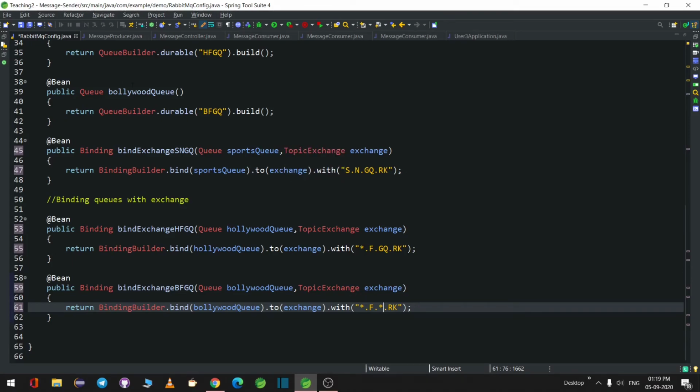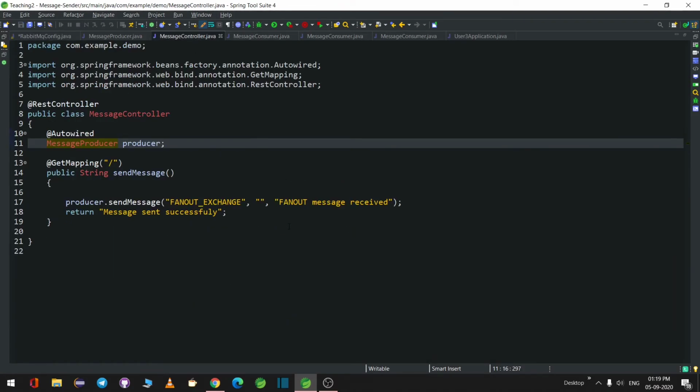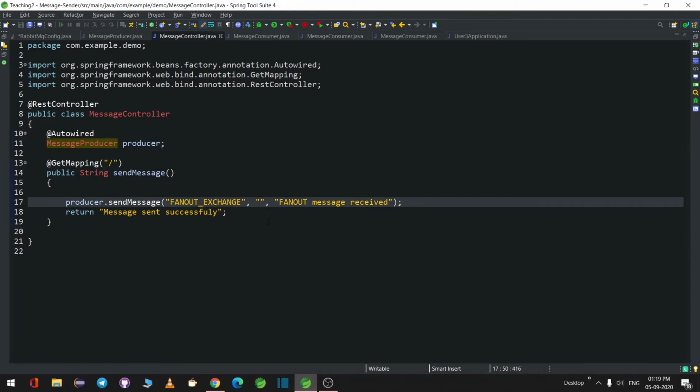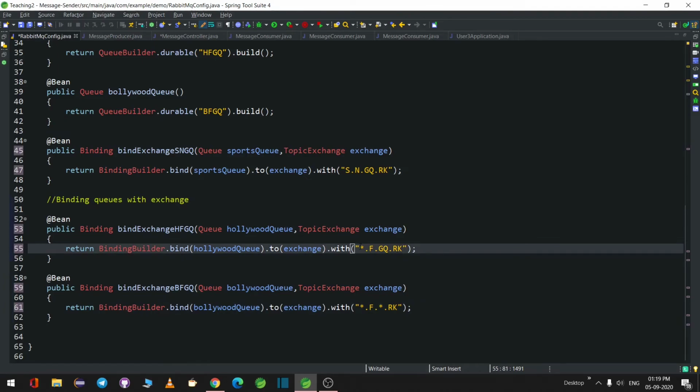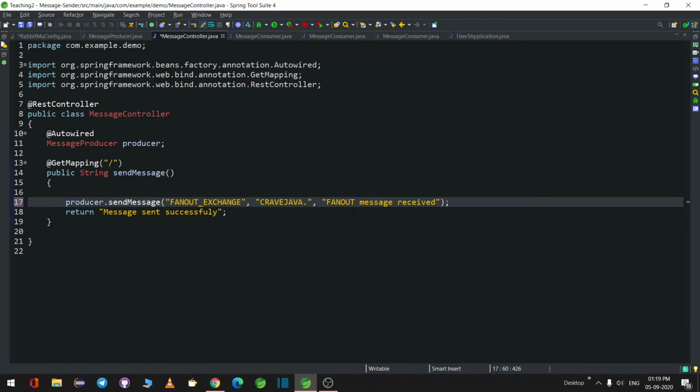So from the controller, the routing key we have to send, we can send anything. I'll say crave java dot, I'll just copy these two, crave java dot f dot gq dot rk. So two things I'll be sending. First we'll see crave java dot f dot gq dot rk.